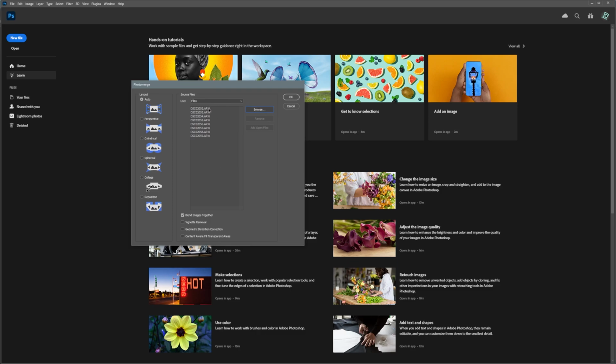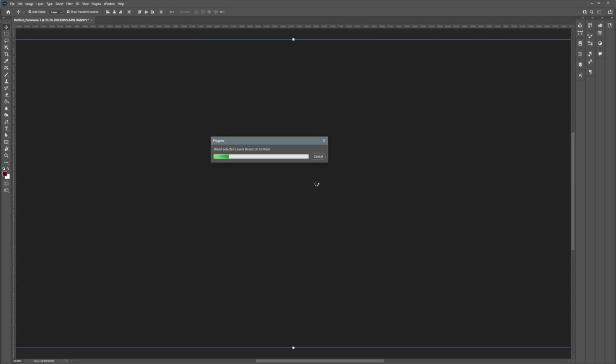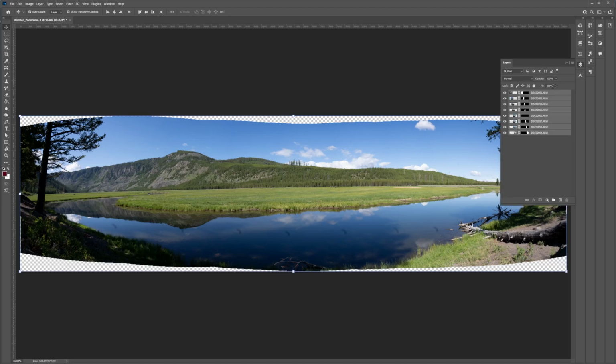After selecting all the images, it will take you back to this panel and just hit OK. Photoshop will now merge all the files together to make a panoramic image. So now Photoshop will put them in layers and mask them automatically and create a panoramic image. Now let's merge all the layers by pressing Ctrl Shift E.